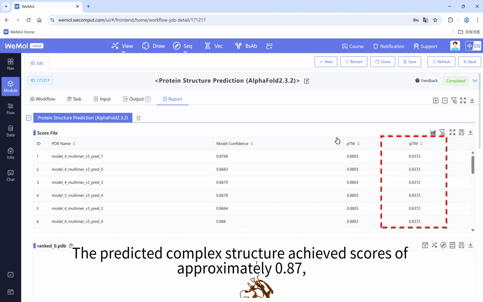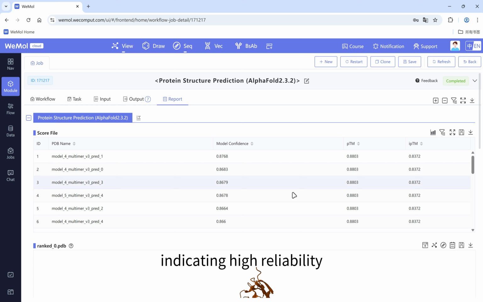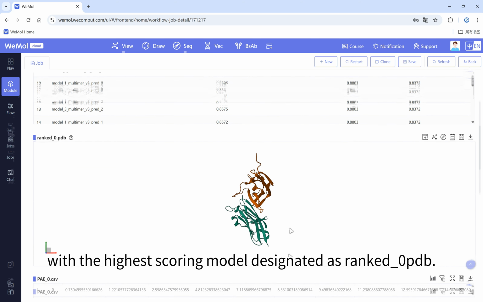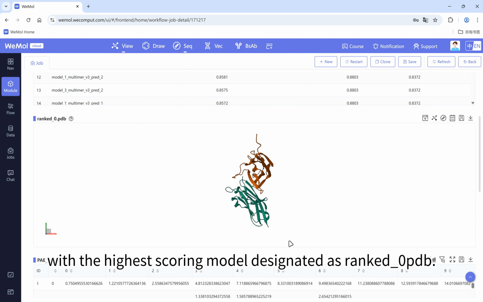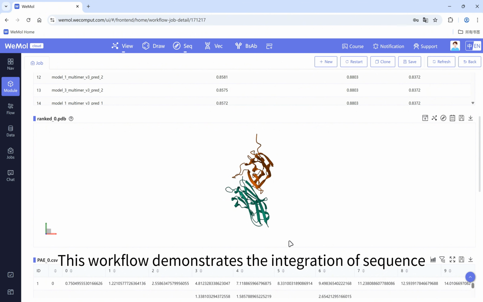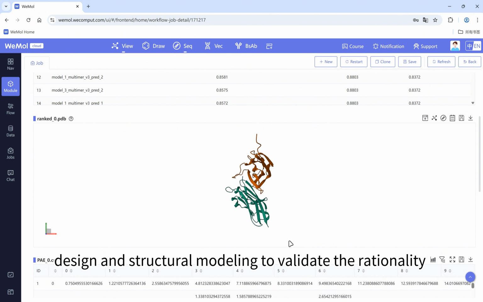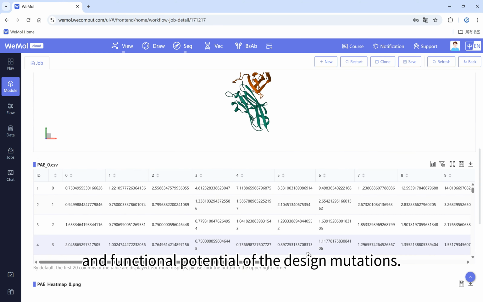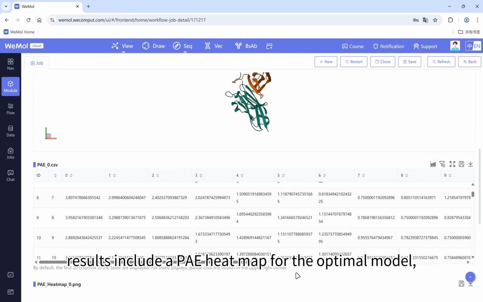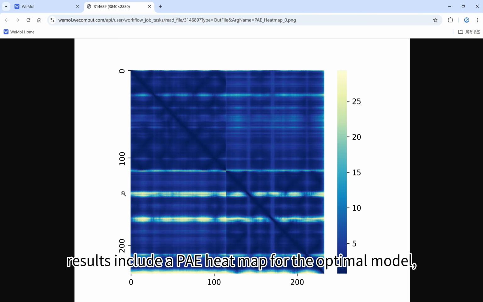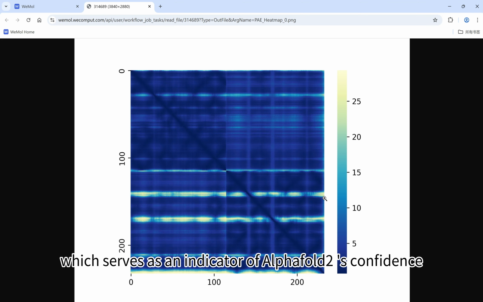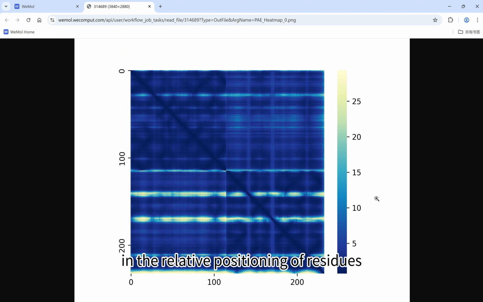The predicted complex structure achieved scores of approximately 0.87, indicating high reliability, with the highest scoring model designated as ranked 0 PDB. This workflow demonstrates the integration of sequence design and structural modeling to validate the rationality and functional potential of the design mutations. The complex prediction results include a PAE heat map for the optimal model, which serves as an indicator of AlphaFold's confidence in the relative positioning of residues within the predicted structure.